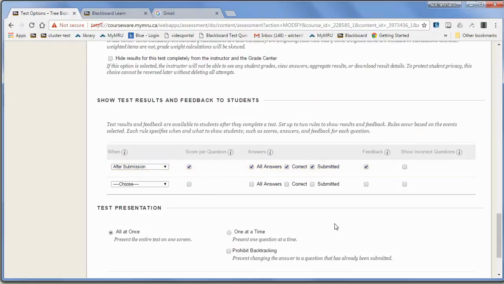If none of these were checked, they'd only be able to see the score that they got, 3 out of 3 in this case. And that is how students see their grades.